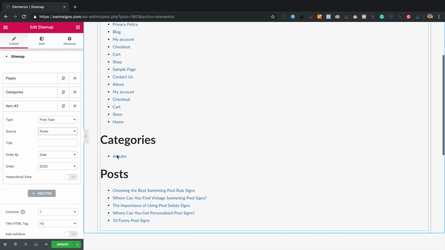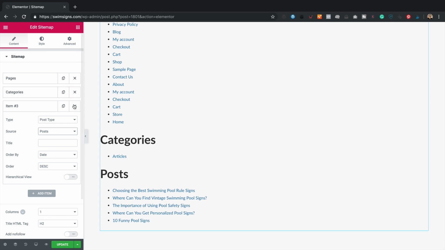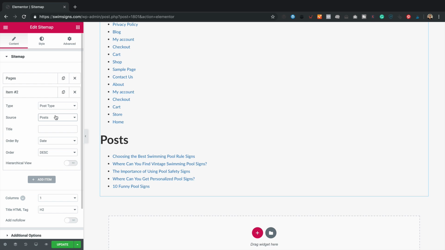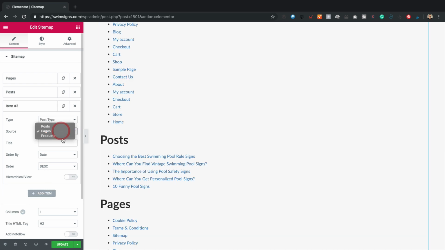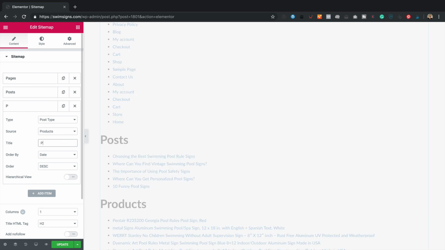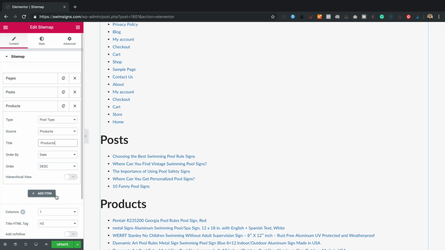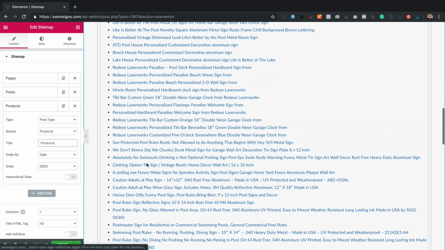There we go. I don't think we need categories actually, because I haven't got many categories, so let's just get rid of that. It looks a bit silly. Let's call this posts. Perfect. Then finally what we need is our products. So you can just add items by clicking the add item button, funnily enough. There's all our lovely products.